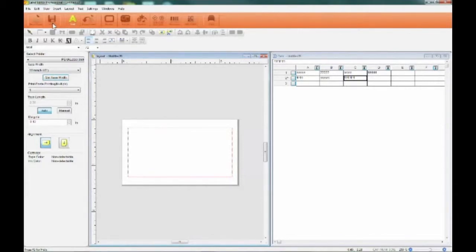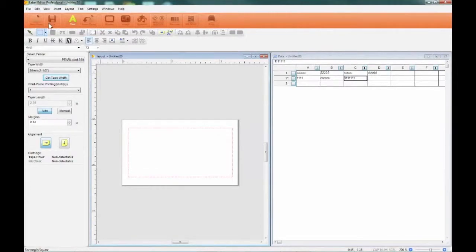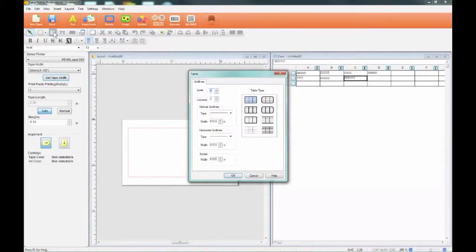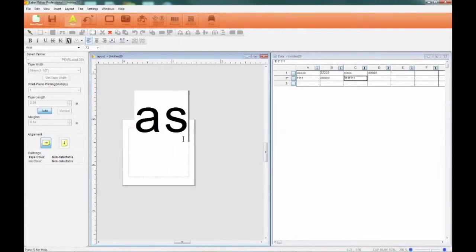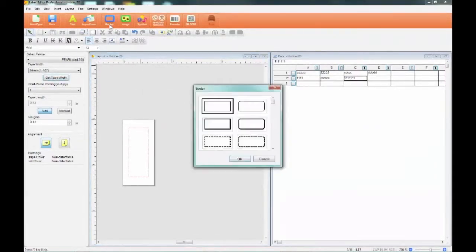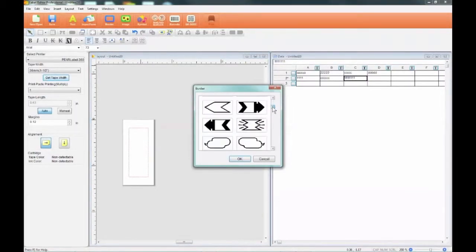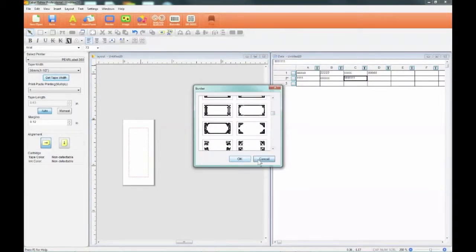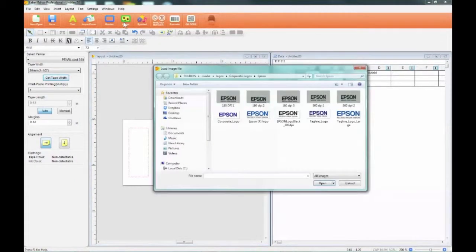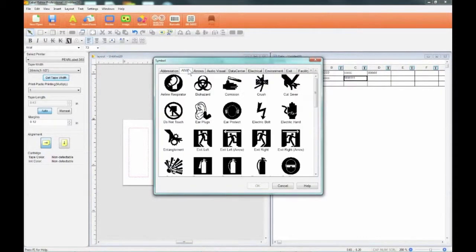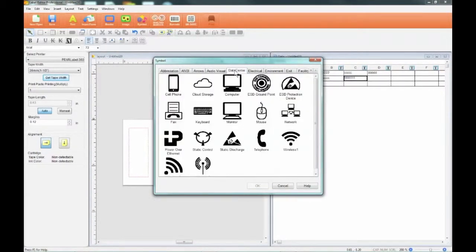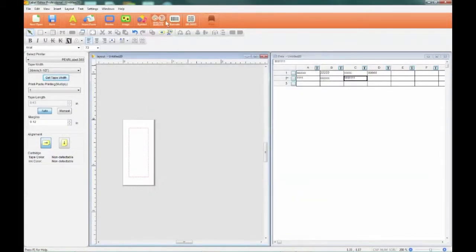You can customize your template by using quick access icons at the top of the screen to add shapes, tables, text, borders, images, symbols, and barcodes.